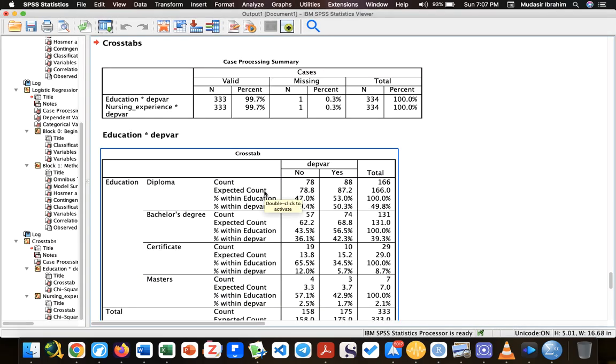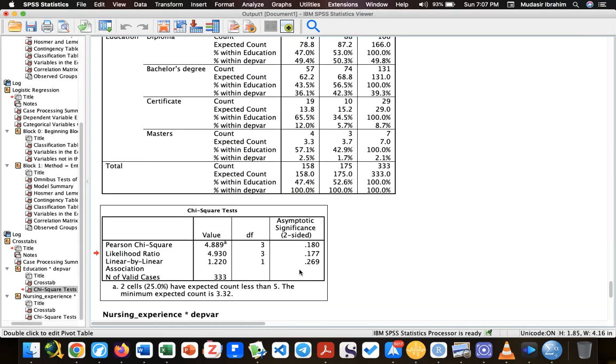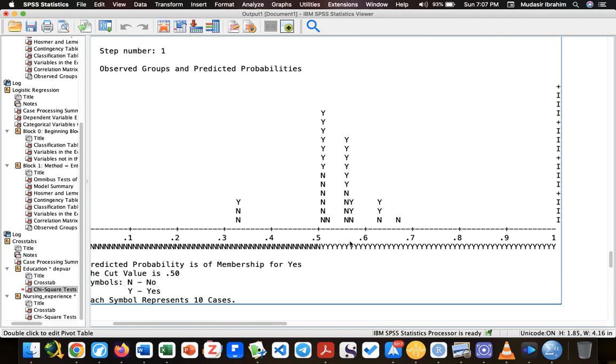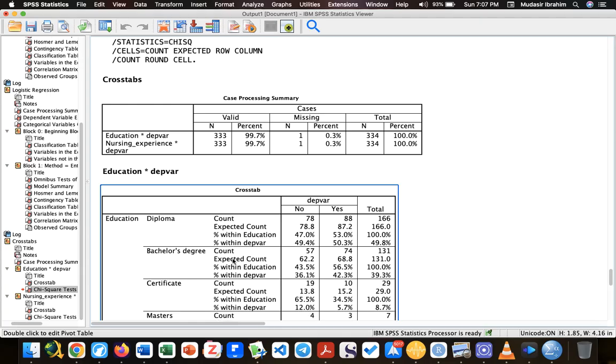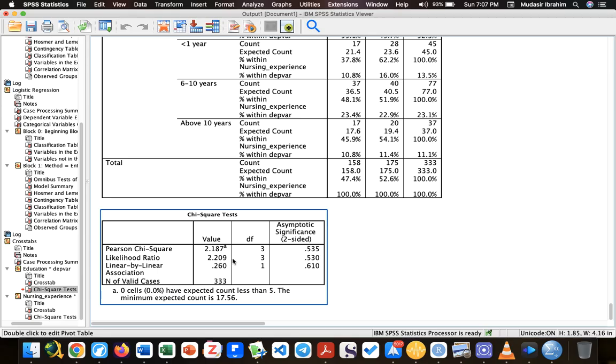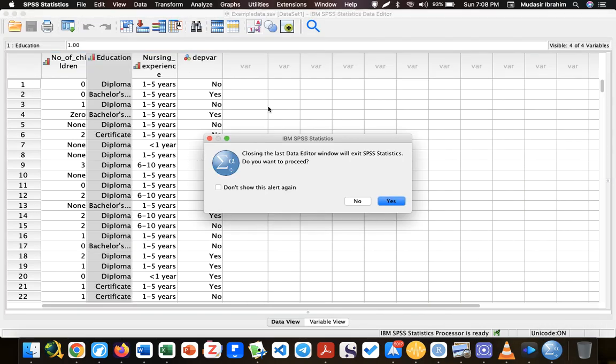When we click OK, you see we are getting the same result. The chi-square was not statistically significant for the association between the dependent variable, let's say family planning use, and the educational level. When you look at the Pearson chi-square, it is 0.535. The two-sided asymptotic significance means the p-value is also 0.535, which is above 0.05, or above 5%, indicating non-significance. So basically that's how it works.